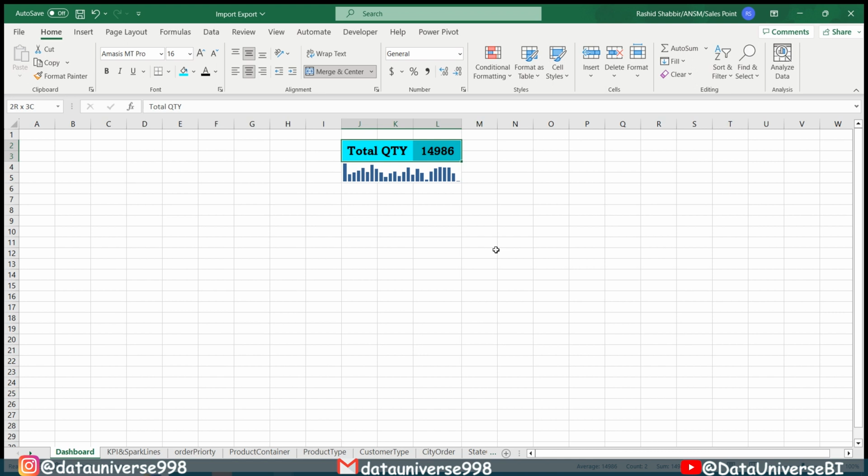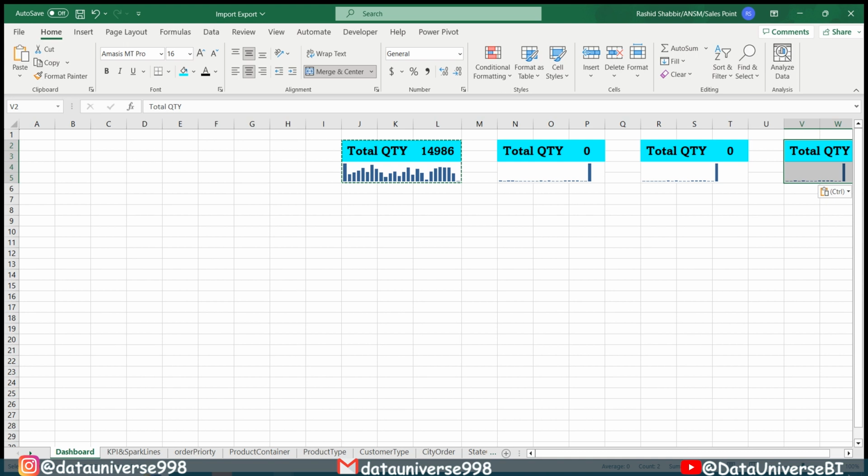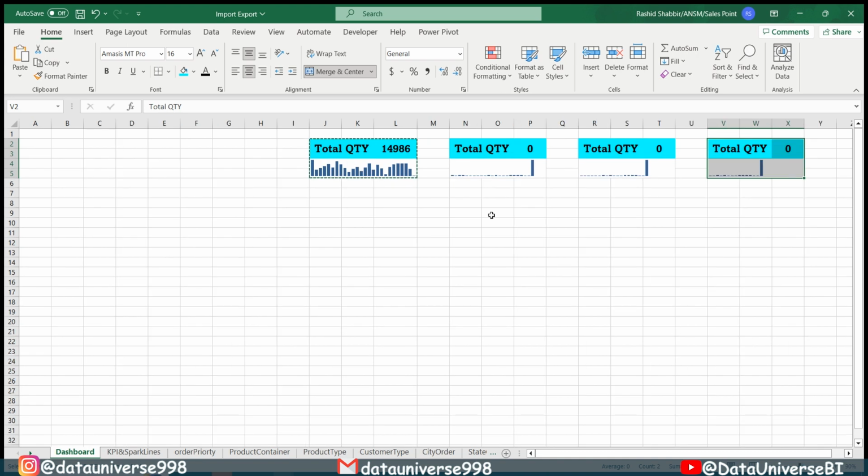So now you need to copy 3 more cards, copy it, paste, and paste. Make it 90% from here. So this is my total quantity. This will be my discount. This will be my shipping cost, and this will be my total cost.